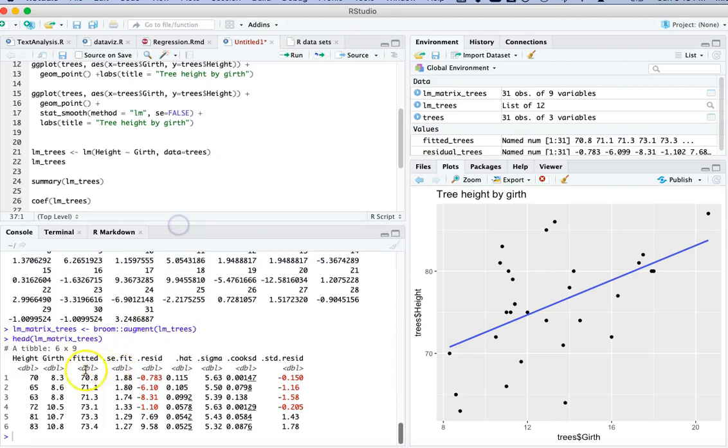All right. What we see here is the height and girth from our original model. We see the fitted value, the standard error of the fitted value, the residuals, the hat score, the sigma, the Cook's distance, and the standardized residuals. Don't worry too much about these for the time being. What we're going to focus on the most is the fitted and the residuals. All right? So this has joined our original data set with the linear model and what would be predicted by the model that was fit to this data.